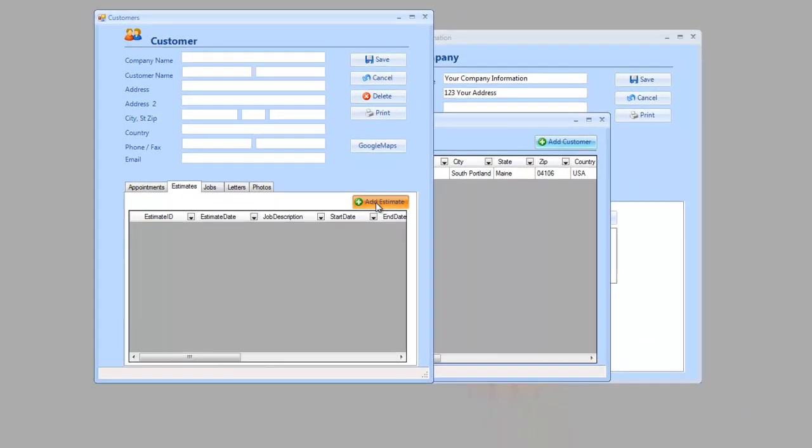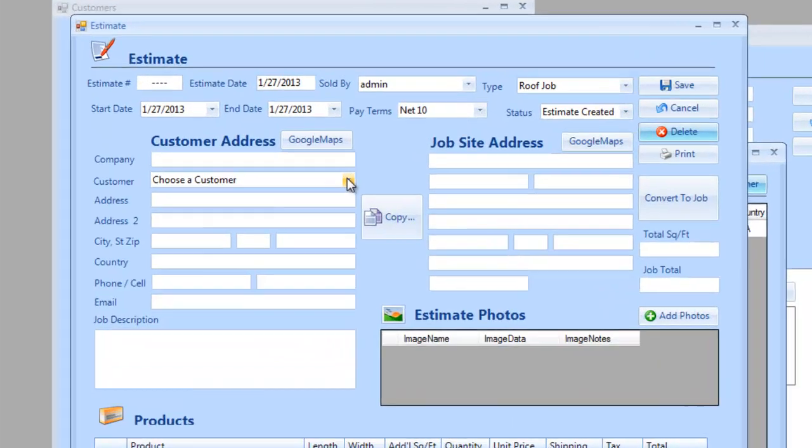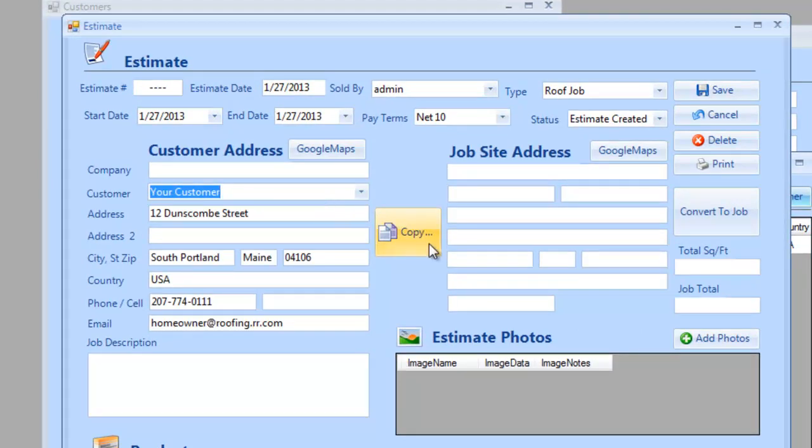If you create an estimate, you can create it right from here and just put your customer. Once they're in, you can drag down and load the customer file, copy the information over, and use the same data over and over again.